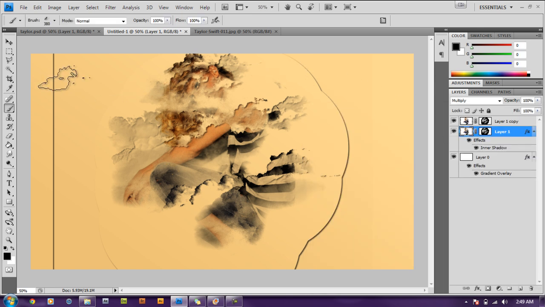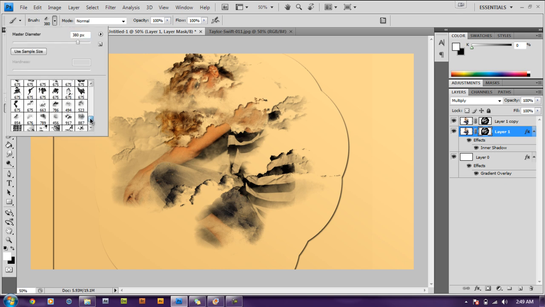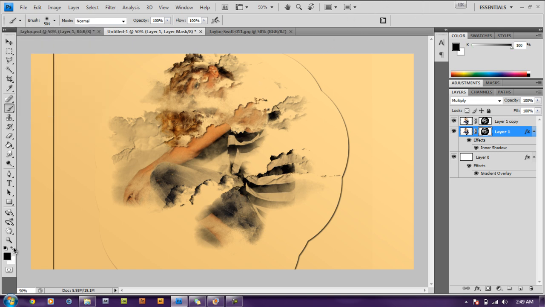As you can see, there are some little dark streaks at the corners. This is the white background that's still there. So we're going to click on that layer mask, go to your brush tool, choose a soft-edge brush, make it a fairly large size, and make sure the foreground is black, and just erase the dark lines at the side.